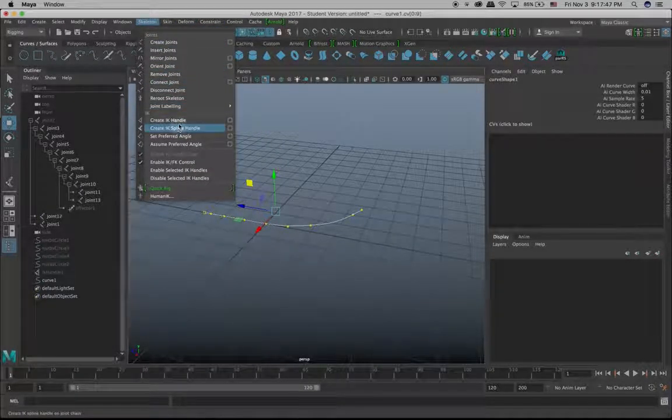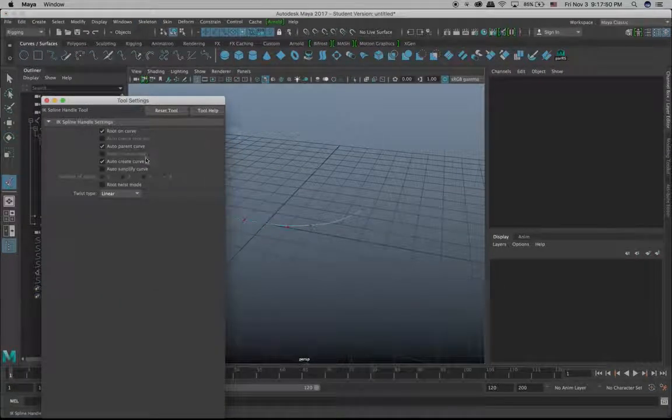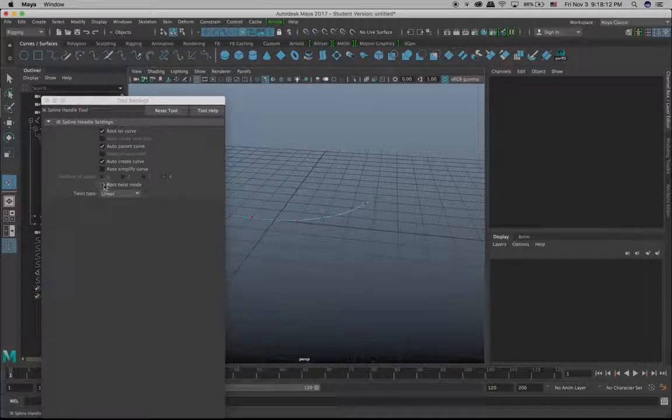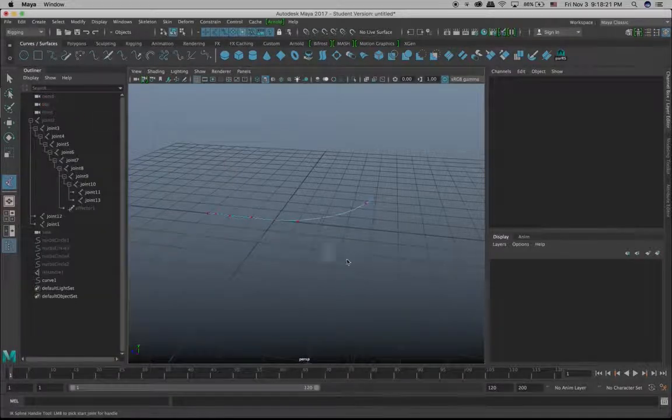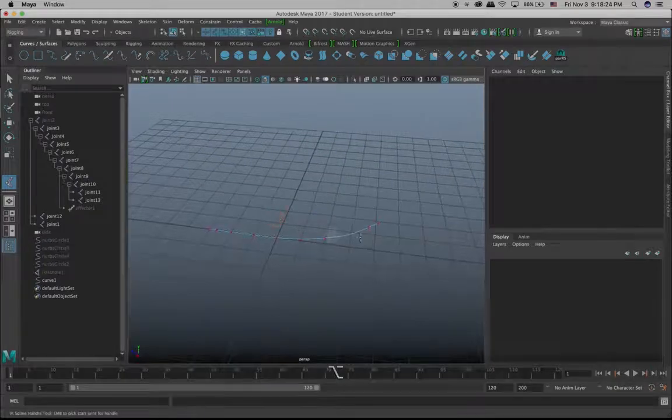When you go to the IK, create Spline IK handle, I usually have auto simplify curve off because that will simplify the curve and make it so that you have fewer CVs on your curve. So I'll usually turn that off, and then root twist mode. If you do have any problems with your twist in your rig after you've set up the IK spline, then you can come back here and change this and mess with the way that your spline is twisting. Just know that that is a possible solution if you're running into issues with snapping and twisting.